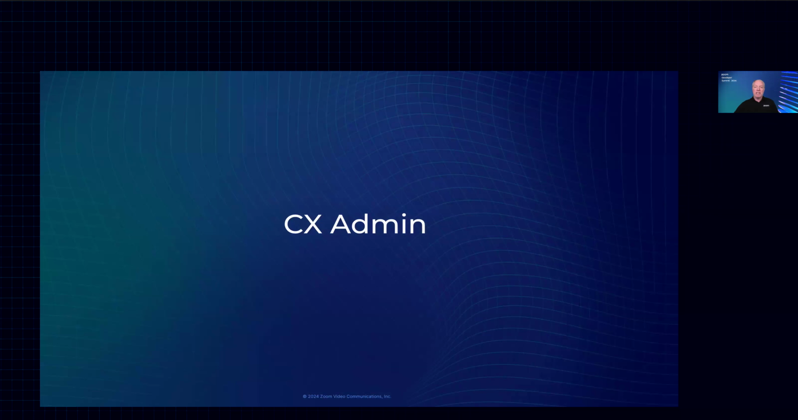In a lot of our projects, we have Zoom CX admins doing a lot of tasks, and some of those tasks have developer aspects to them. So let's talk about what we see commonly performed in many of our projects as customers are migrating or onboarding to Zoom Contact Center.